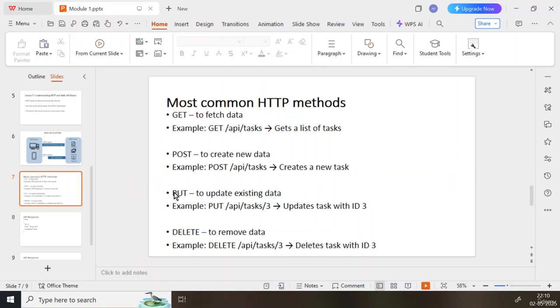Then only the server can create this task. The third one is the PUT method. If we want to update any existing data, usually we will use the PUT method. For example, the PUT request looks like this. The method is PUT and the URL is API/task/3. Here 3 means the ID. Whatever task you want to update, you need to give the unique ID of the task.